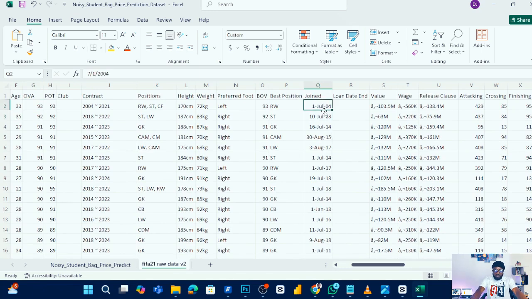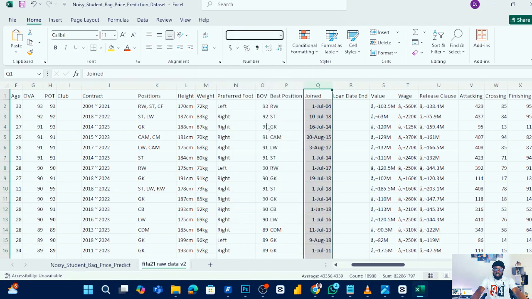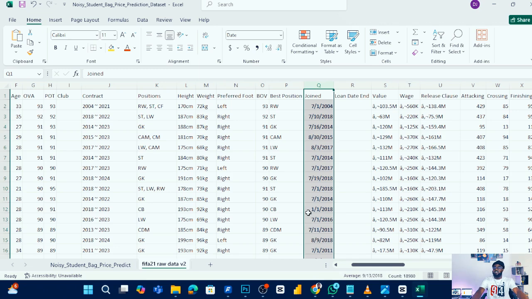Now for this, if you click on it and find out, this is not in a date format. See, it's on custom. So I'm going to change the entire column to a date format. I select the cell, go down here, and change it to short date. All right, so now I have it in a date format. This is better for me now.